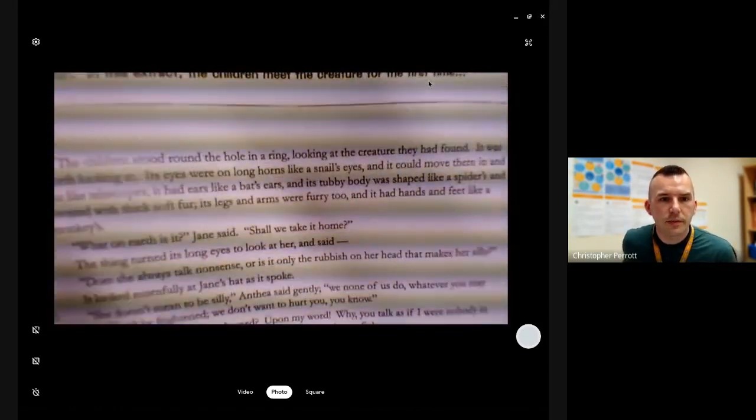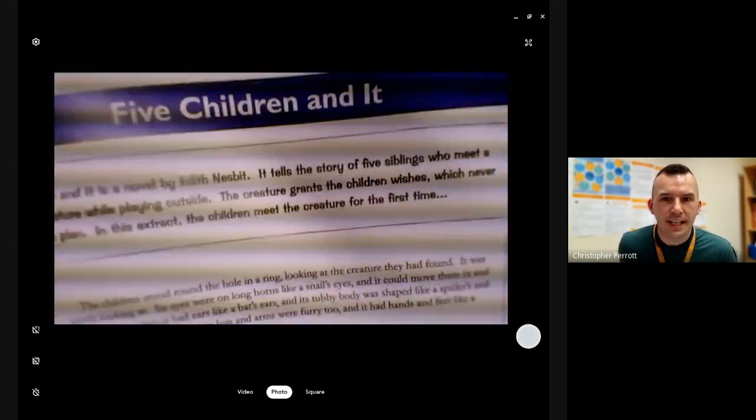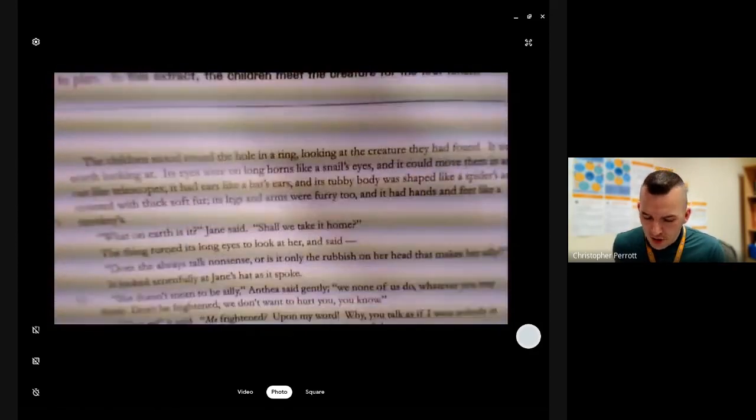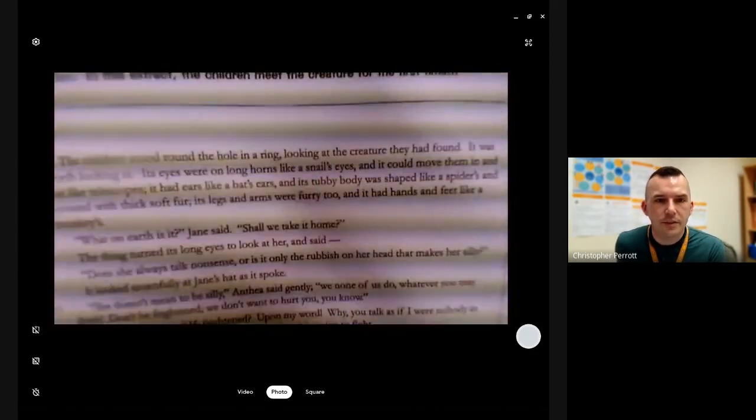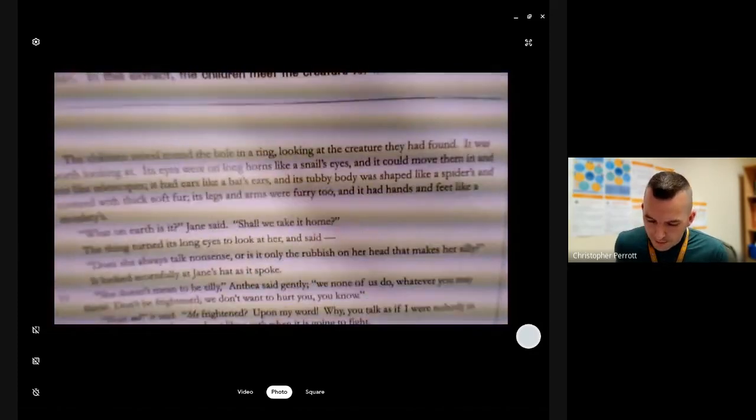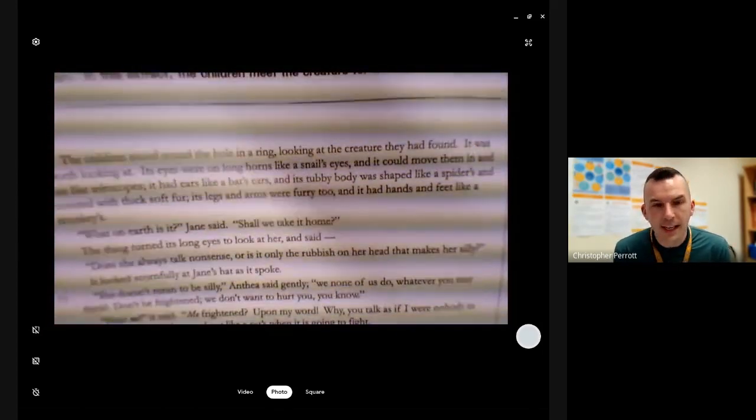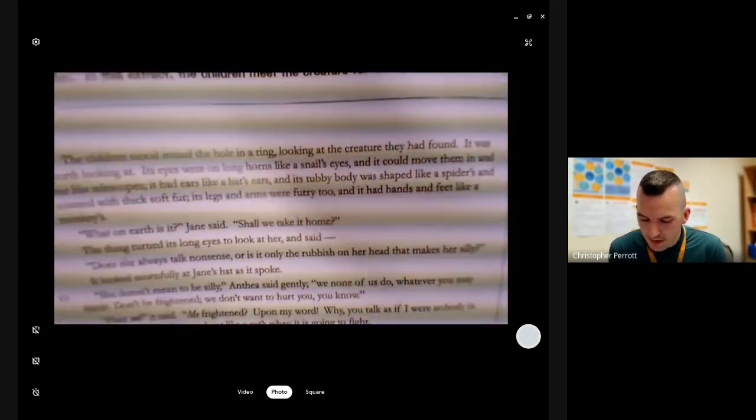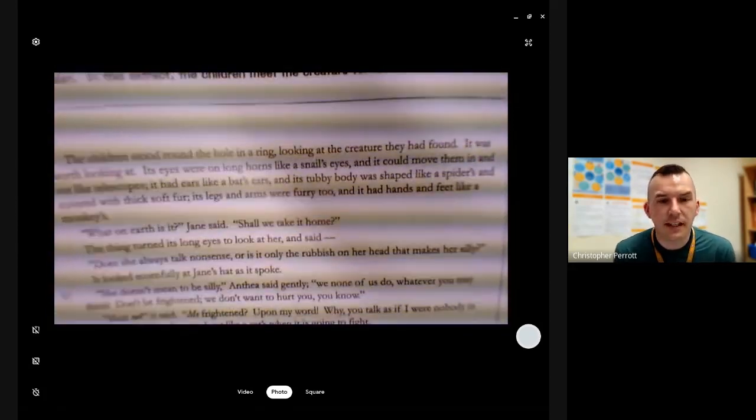And we have got the children stood around. Oh, sorry, I should have said this is a text from Five Children and It as well. Very classic story there about the Psammead. So the children stood round the hole in a ring, looking at the creature they had found. It was worth looking at. Its eyes were on long horns like a snail's eyes, and it could move them in and out like telescopes. It had ears like a bat's ears, and its tubby body was shaped like a spider's and covered with thick, soft fur. Its legs and arms were furry too, and it had hands and feet like a monkey.